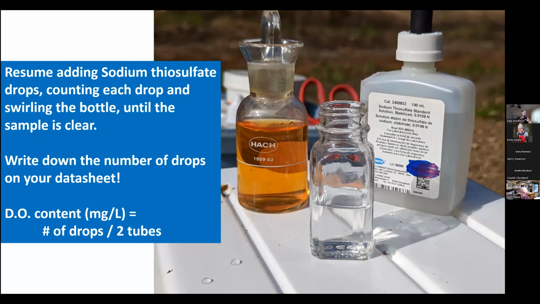It can help to hold the sample up against something white so you really see that it's clear and doesn't still have a blue tinge to it. Then we're going to write down the number of drops on our data sheet, and to calculate the dissolved oxygen content in milligrams per liter, you just take the number of drops and you divide it by 2 tubes. So it's pretty simple, pretty straightforward. Each drop is just divided by 2.